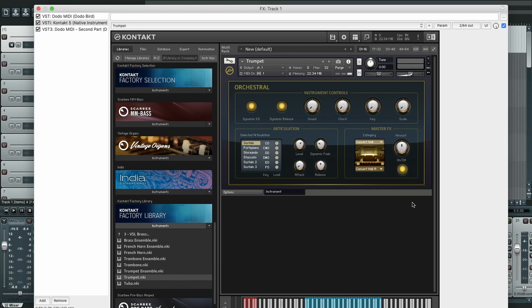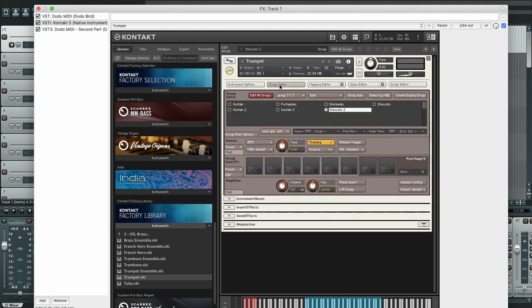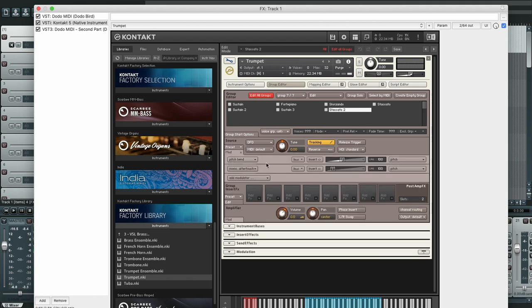All right, now I'm gonna turn off the reverb because I don't want it for this sound, and configure it as usual. All right, click group editor, edit all groups. Now let's add the pitch bend. So we click mod on the source. As you can see, it already has pitch bend, but it's only 2 semitones. So we're gonna push it up to 12.